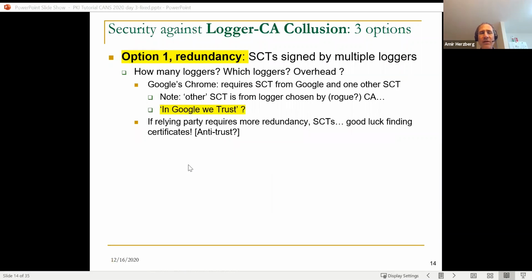Okay, what can we do about this? So there are three options, I already mentioned them. Option one is either to simply assume the logger is honest or to use redundancy. That is to say, we don't need just one SCT. You need to send me 2 or 3 or whatever the number of SCTs.